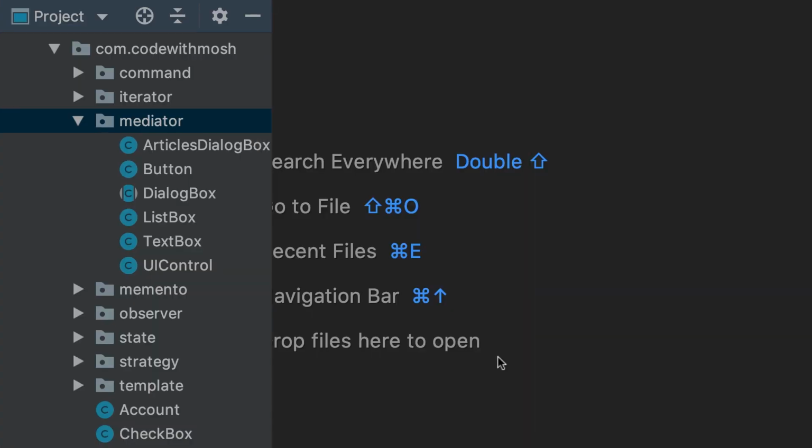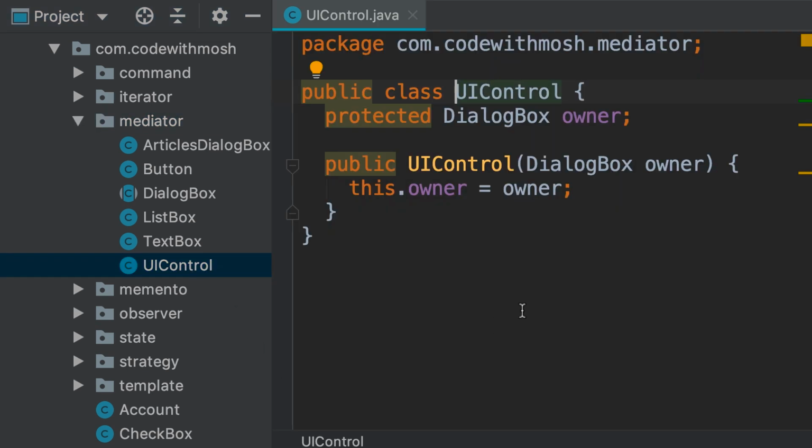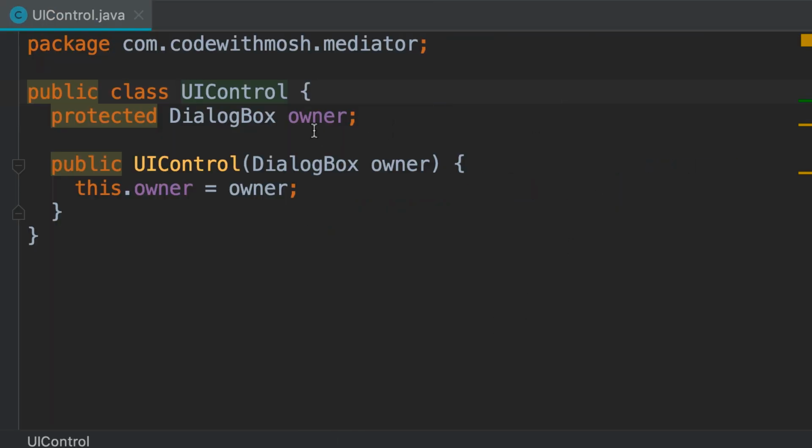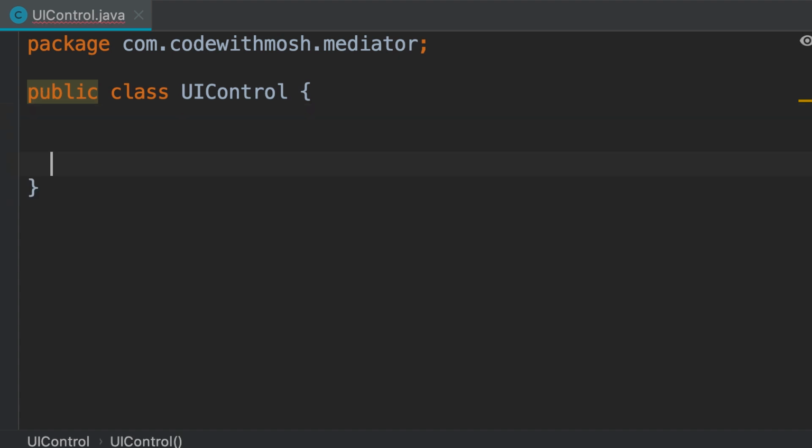To implement the mediator pattern using the observer pattern, first we should go to our UI control class and remove the concept of the owner. Our UI control objects no longer need to maintain a direct reference to a dialog box. They're going to talk to a dialog box indirectly using the observer pattern. So whenever there is state changes, they're going to notify the dialog box. Okay, so let's delete this field and this constructor.